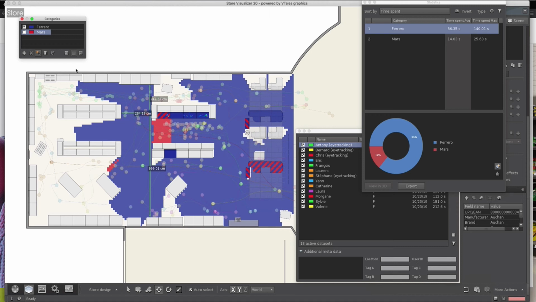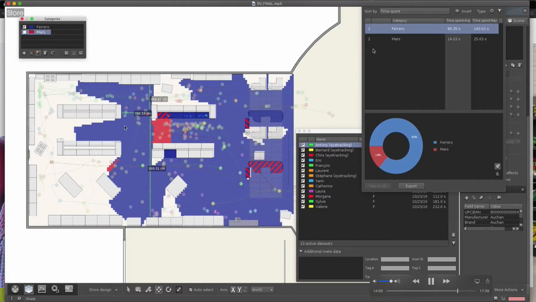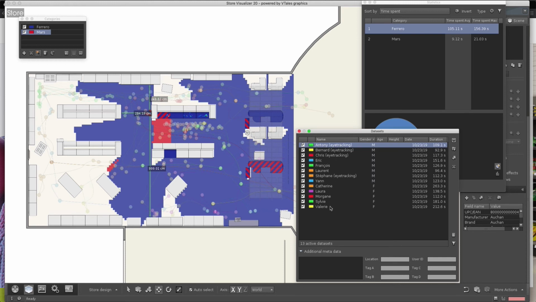And if we go here and we update the time spent, we can see that it increased from 86% to 105 right there, to 92% total. So that's in seconds, and 8% for Mars, right? So 105 seconds represents 92%. So again, keep in mind, we have all these consumers active, so that's a shared time between those.